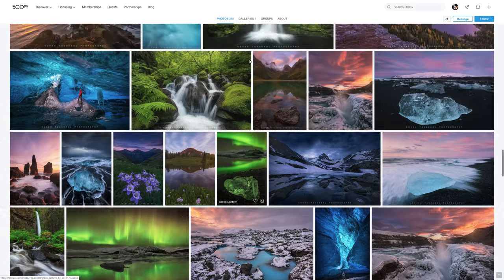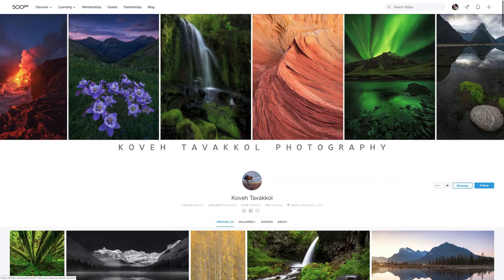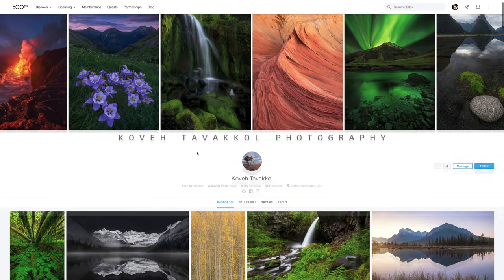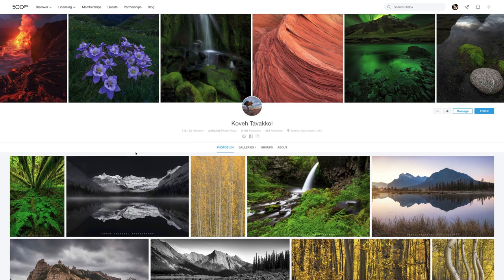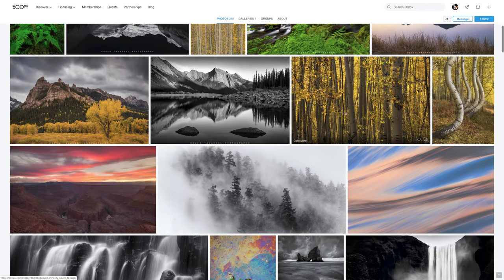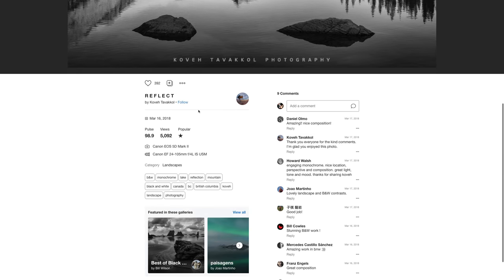One photographer I really like is Kova Tavakol, and I'm sure I'm mispronouncing his name. I love his work. But one of the things you'll find quite often is that the camera info will be there, but the exposure info won't. Let's just pick an image. Let's see this one. Yeah, this one has a Canon EOS 5D Mark II, and they used the 24 to 105 f4 lens, but there's no exposure info.